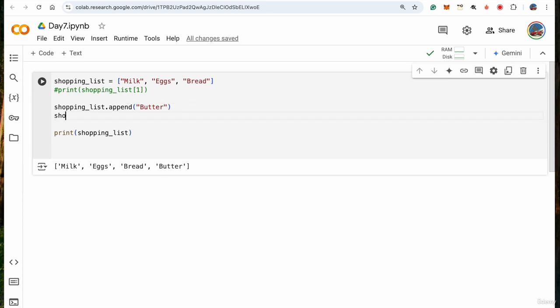Another way of adding is to use insert. I can say shopping list dot insert, and in here, if I want to add something, for example juice, I need to specify which index I want to add it at. Do I want to add it at index 0, 1, 2, 3? So it will add it and move the rest of them to the right.